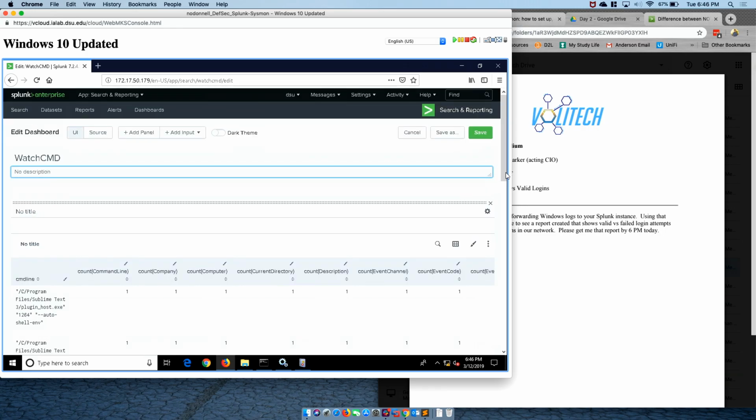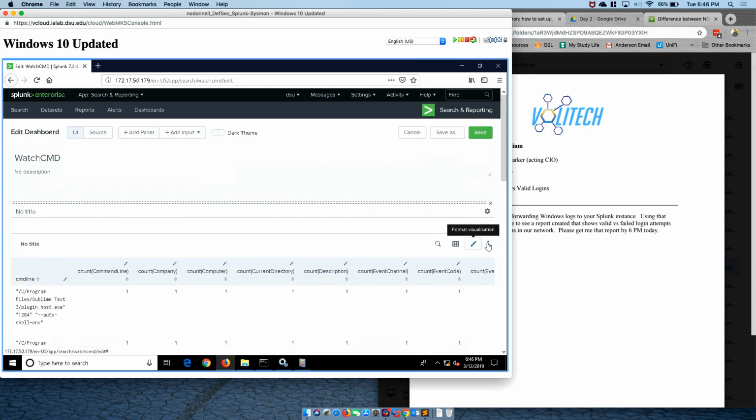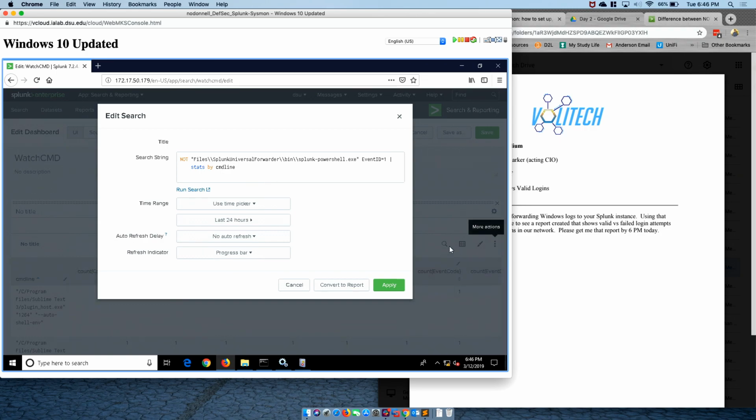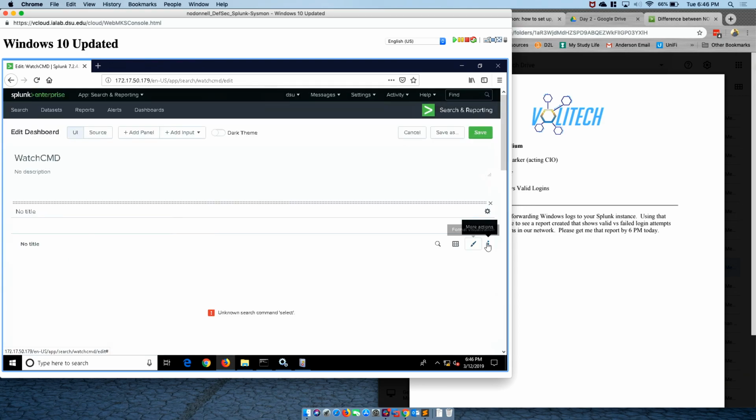So here, I didn't do the best job of creating this one. But you can see that you have your table of all your commands. So if you want to go back and edit it, you just click the magnifying glass. So we only want to select CMD line. Nope, let's select.